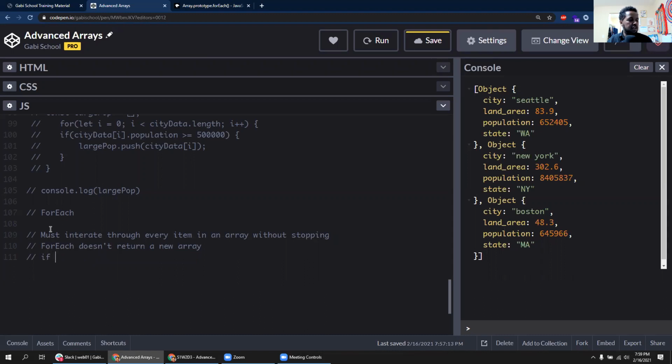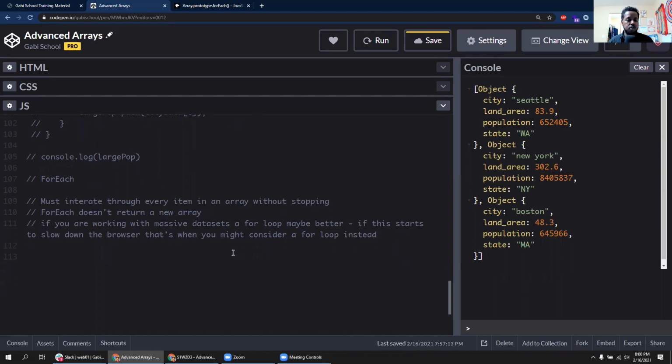And then I also wrote down a note that says if you are working with massive data sets, a for loop may be better. And I wrote down, if this starts to slow down the browser, so it has a lot of flaws. That's why a lot of people don't use it. That's when you might consider a for loop instead. That was a note I wrote down a long time ago.